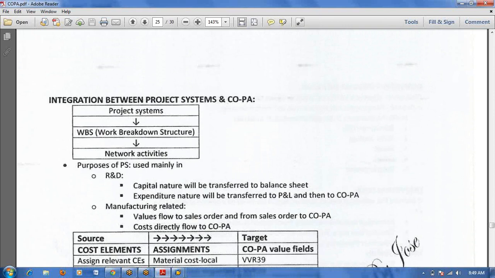Okay, here is the integration between project systems and COPA. Normally the PS person will create a project profile. In that project profile, they will assign a settlement profile. That means the PA transfer structure only. The values will flow through the PA transfer structure only.